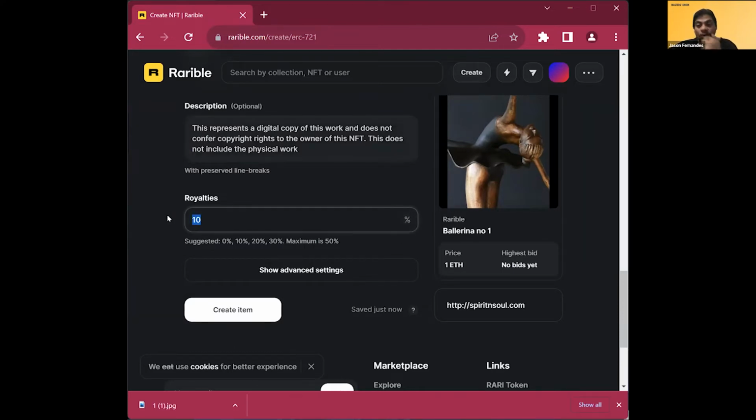And then I can choose a royalty. So for example, I can make it to where every time, I think 10% sounds about right, every time this NFT is sold, there's a 10% royalty that goes back to the owner.